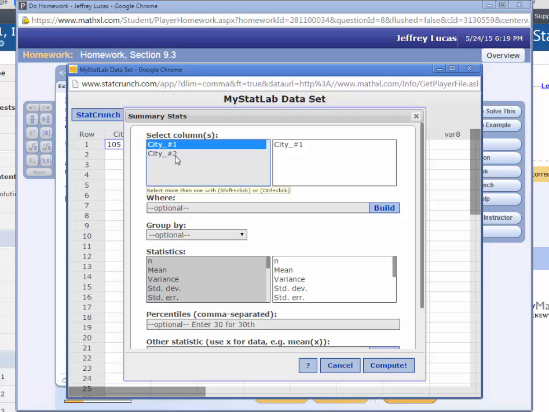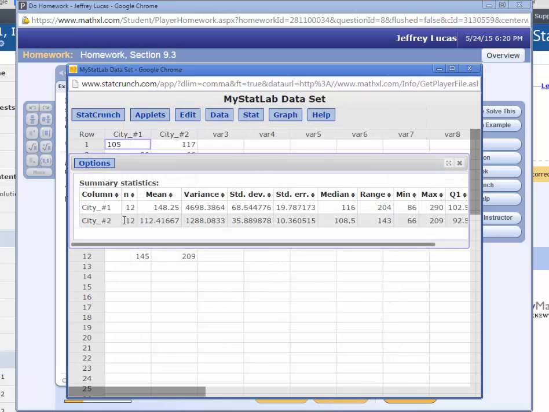Now I can do Shift and click. That'll give me both. It tells you that right there: select more than one with Shift and click. So I've selected them both. Compute. Now I've got the two cities. I've got their ns. I've got their means. I've got their standard deviations. Toss that into my formula for the test statistic, and we're off.